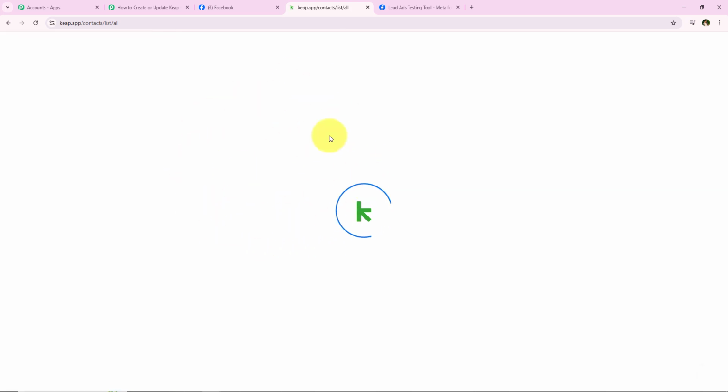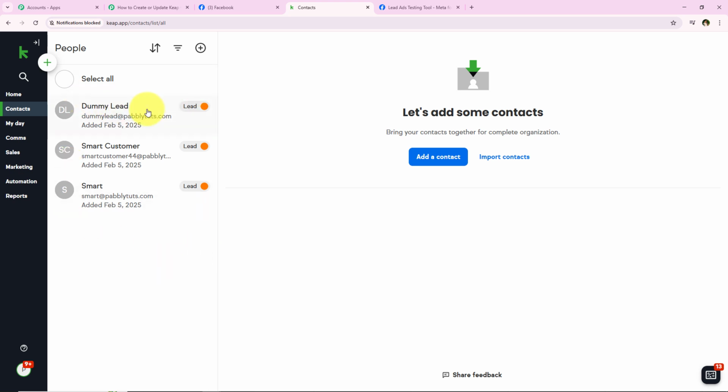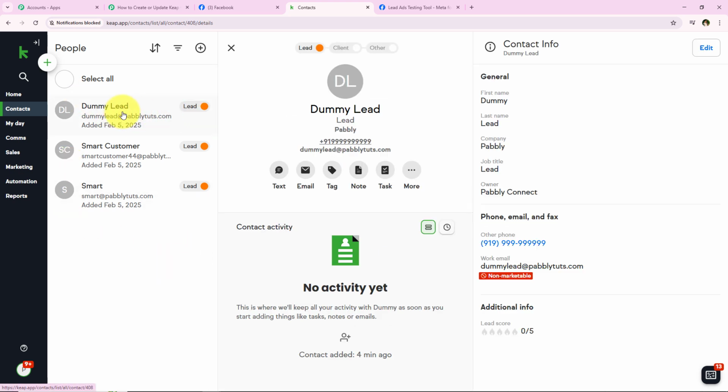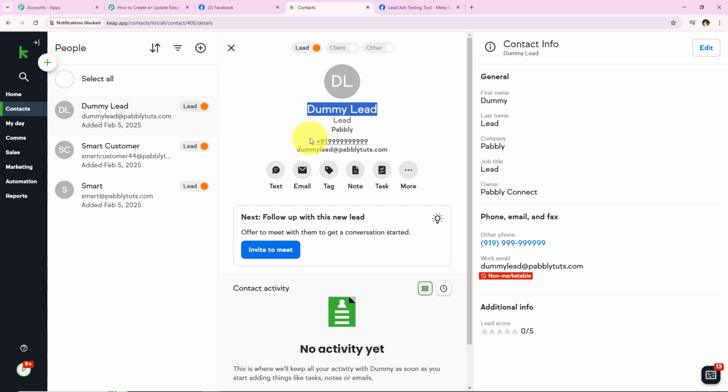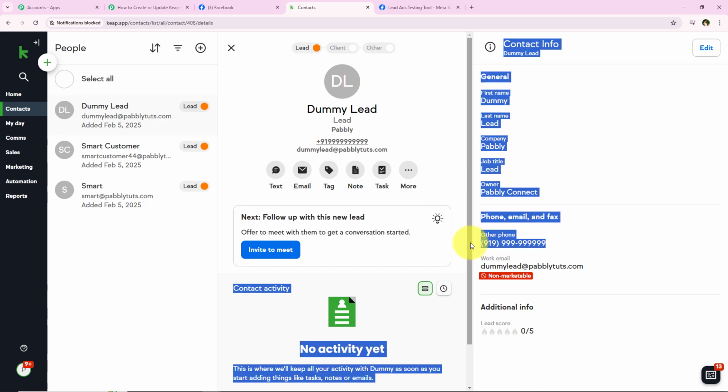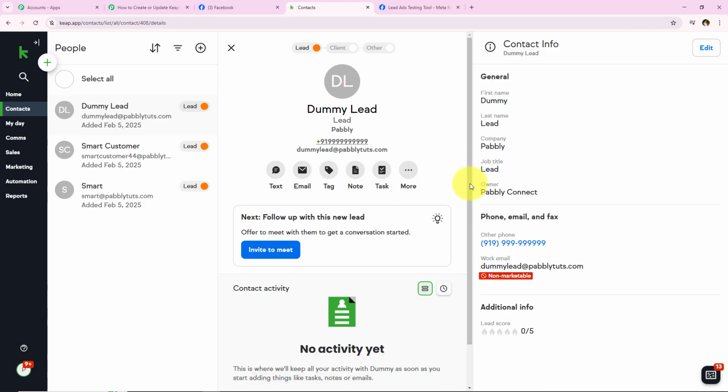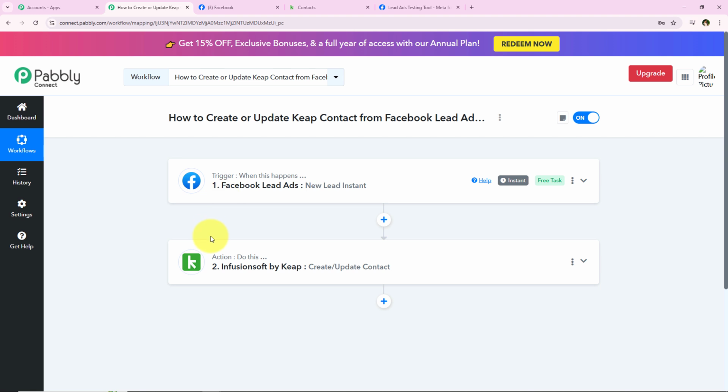All right, so I'm just going to refresh this page, and yes, over here you can see a new Keap contact has been created. You can see the same name, the same company ID, the job title, the phone number which we entered, and the same email which we entered. So yes, with this we have successfully completed our workflow, but I'll just test this workflow once, and this time I'm going to give you a real-time example.